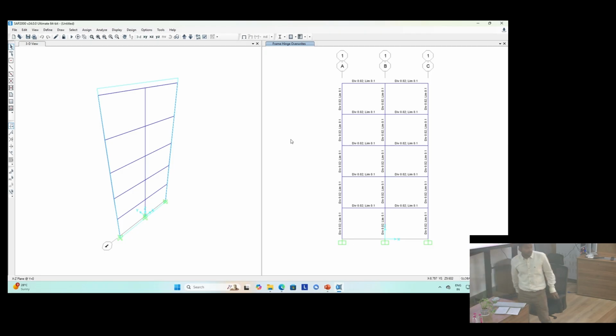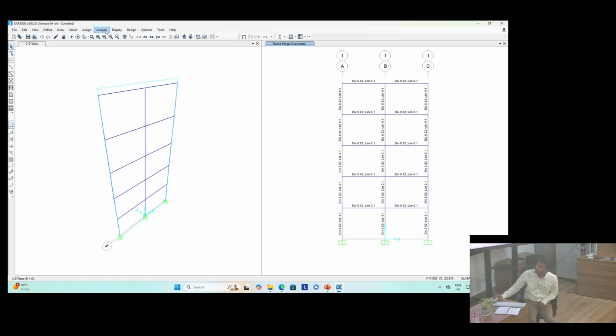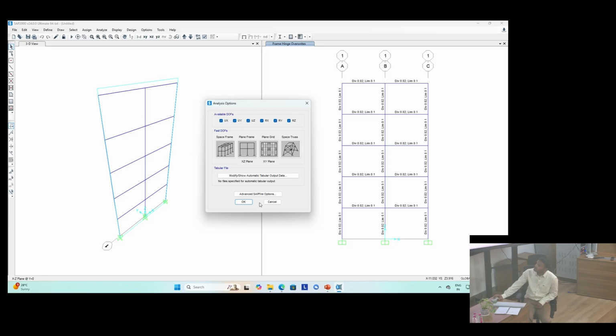So we'll do the initial analysis. Hinge overrides, yes. We'll go to the set analysis options. So we are going for this plane frame, right? One second. Go to analyze, set analysis options. Click on this plane frame. Click OK.